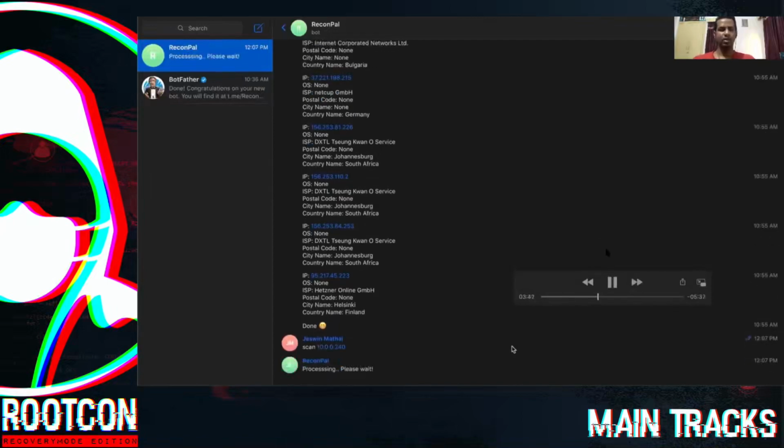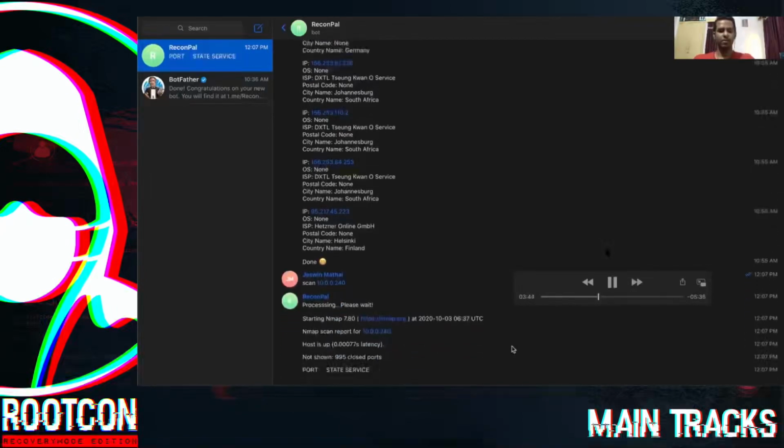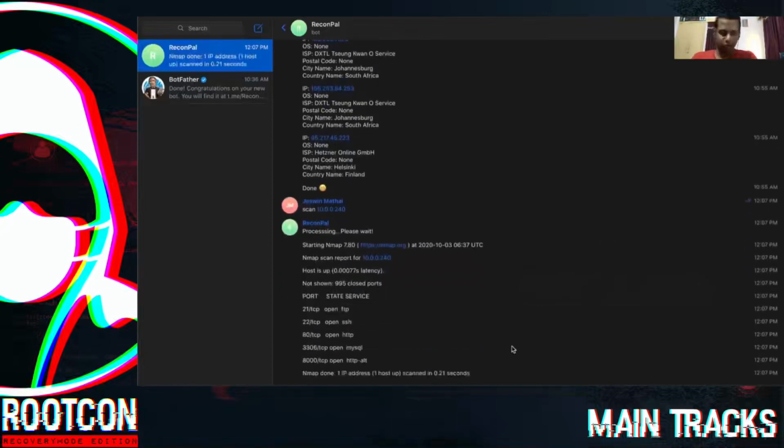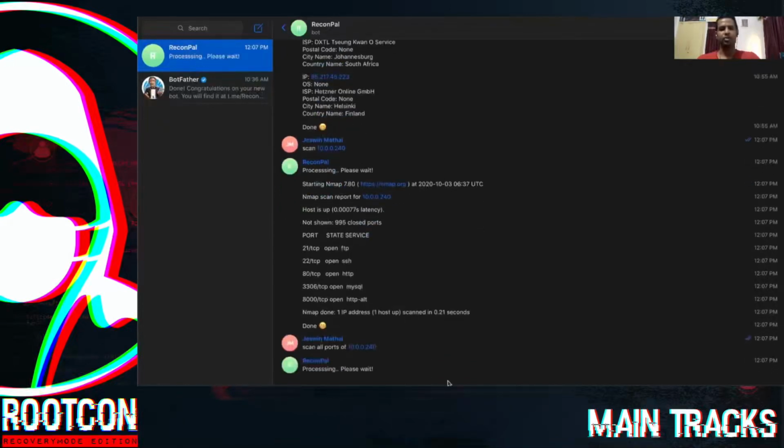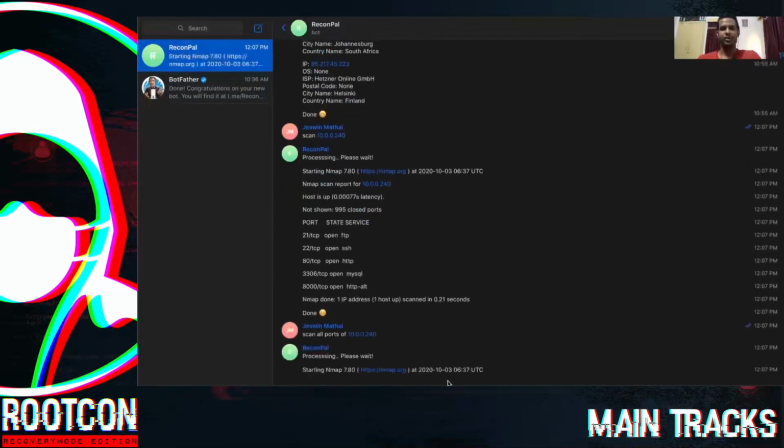It will use Nmap to perform the scan. As you can see, we have a couple of ports open on the machine. Next, what we are going to do is perform an all port scan. To do that, we can mention something like: scan all ports of the IP address 10.0.0.240. Now it will use the -p- option in Nmap to scan all of the ports.